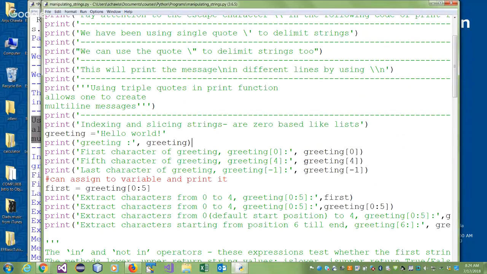I'm saying show me the 5th character. Remember, it starts with 0. So 0, 1, 2, 3, 4. So basically the 5th character. O should be the output. So the output should be H, should be O. What does greeting -1 do? Right from the right, the first character from the right.